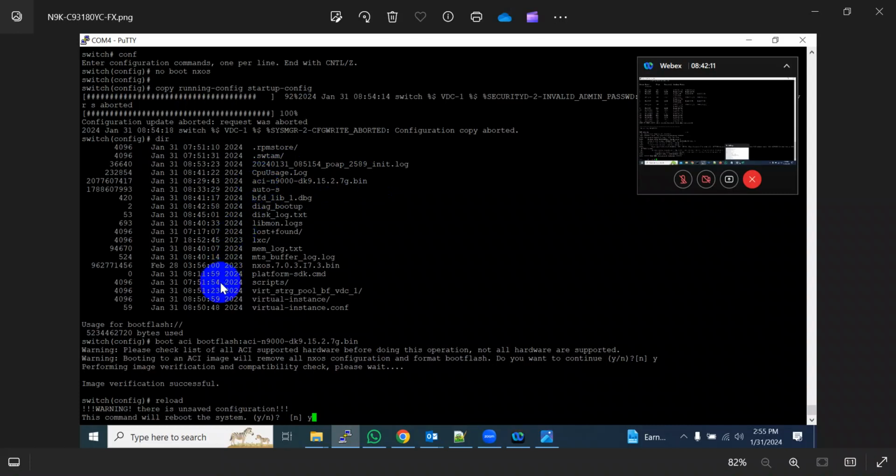After that, I have to write the command boot ACI boot flash and the .bin file of the ACI full name, and after that press enter. Image verification is successfully done, and after that you have to write the command reload, and when it asks, write yes. After rebooting your Nexus switch, your ACI image is successfully updated with the new image.